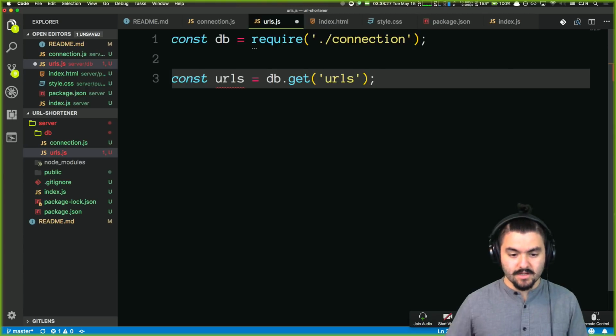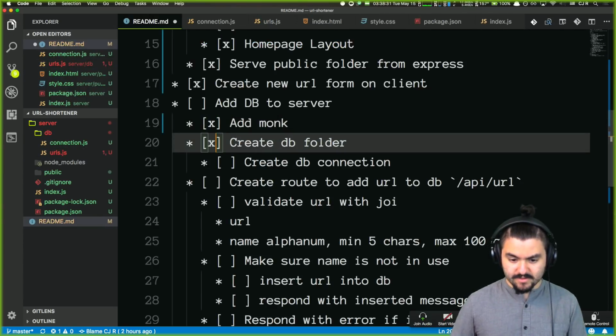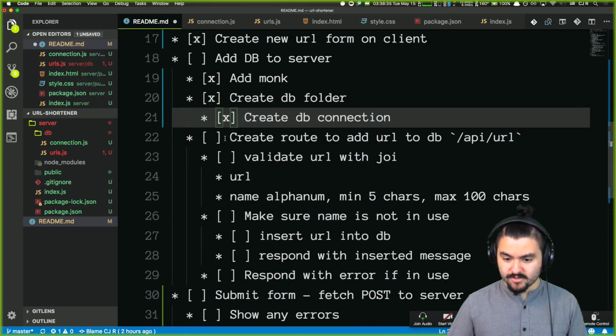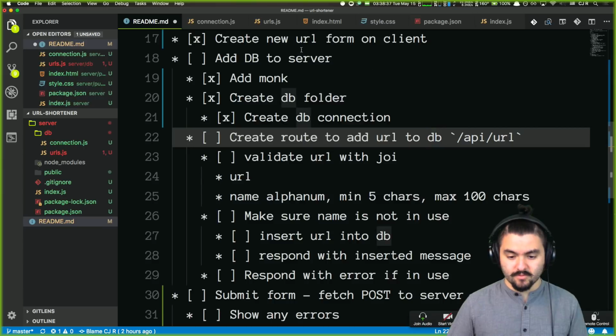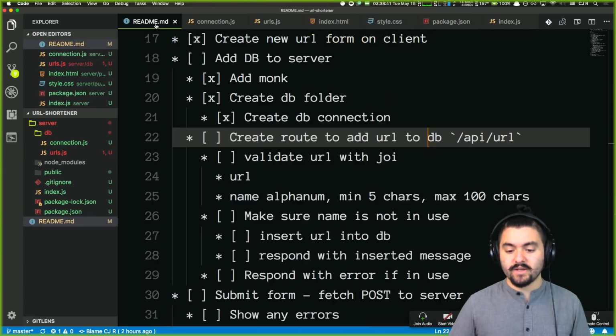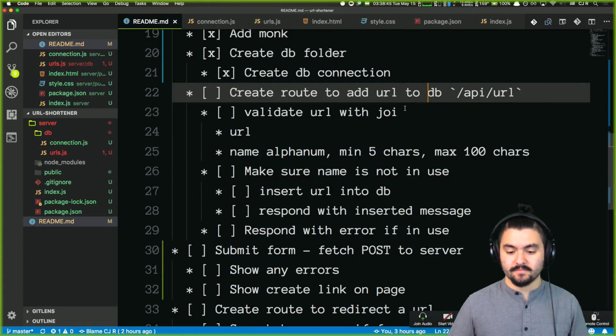Cool. Let's look at our README. We created the DB folder. We created the DB connection. And now we'll create a route to add a URL to the DB. So we've got this basic stuff going on. We'll come back to it. But now we need a route where we can actually call a method to add something to the database.